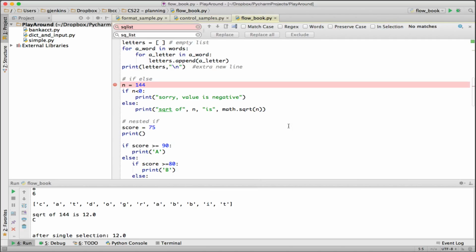Here's an if-else. So it's also what you might expect from everything we covered so far. You say if, you have a Boolean expression, a colon. You have a body, which can be one or more statements. Then you go back out to your previous indent level and have an else with a colon. And then you have the body of the else, which can be one or more statements.